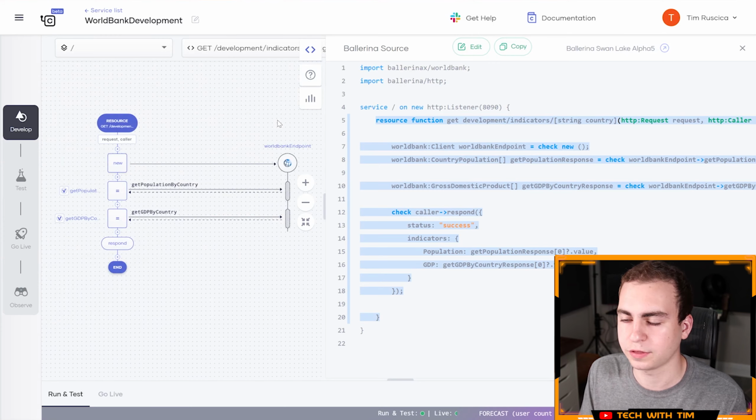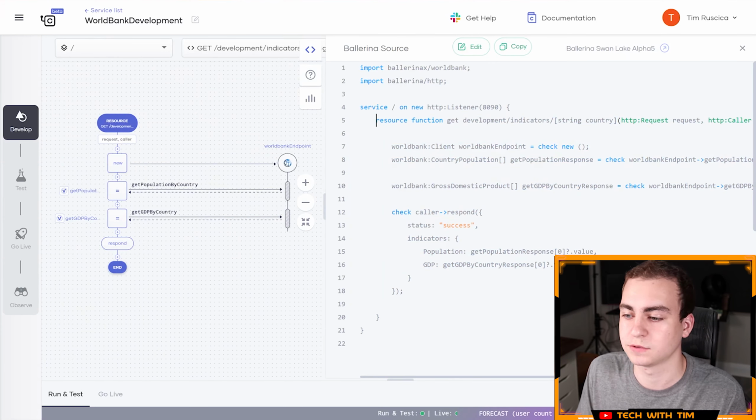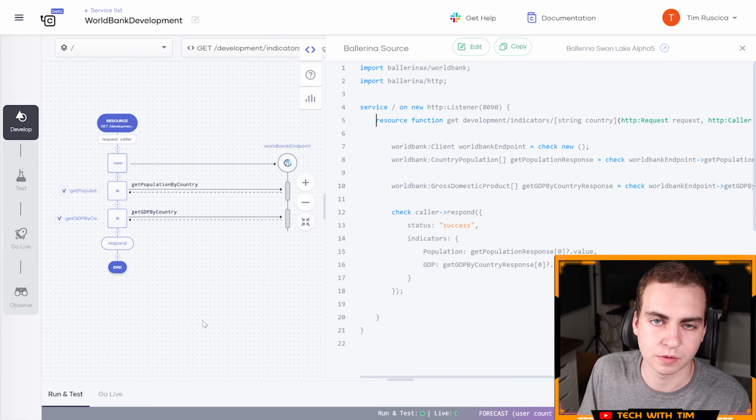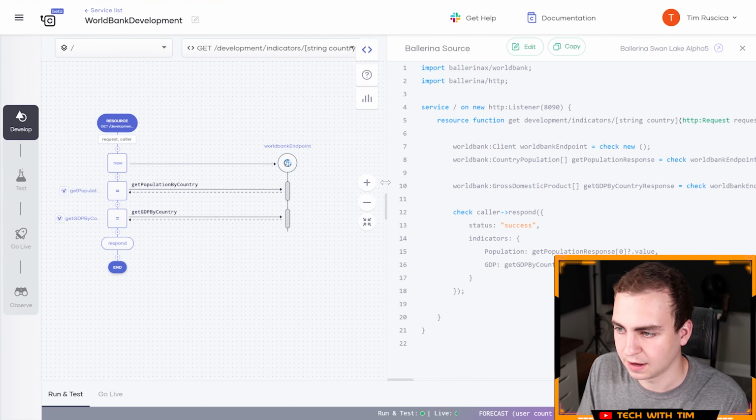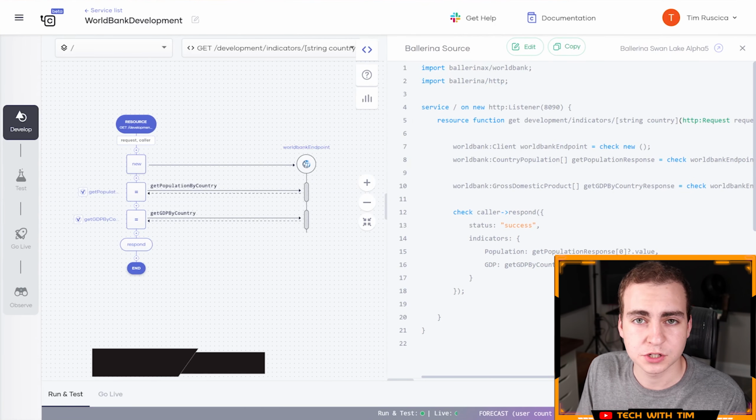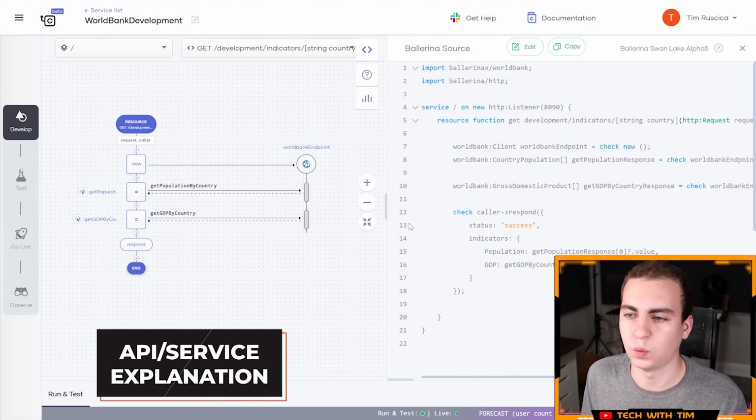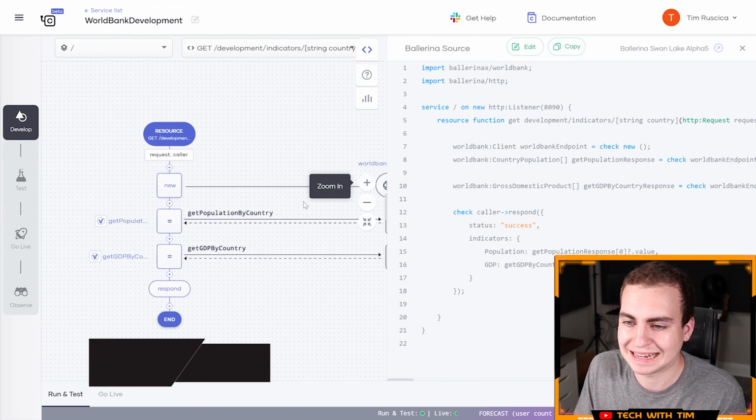So that's a really cool thing here, is that you have a single source of truth, which is this code, and this code is modified when you modify the diagram, or obviously when you modify the code itself, and then it reflects that change in the diagram. So that's kind of the basic idea of how this works. So let me just walk through this service for you and just discuss what it actually is doing, and then I'll show you this in deployment.